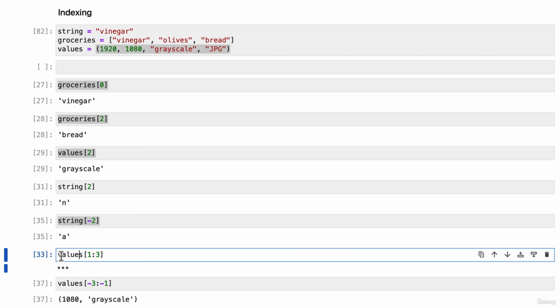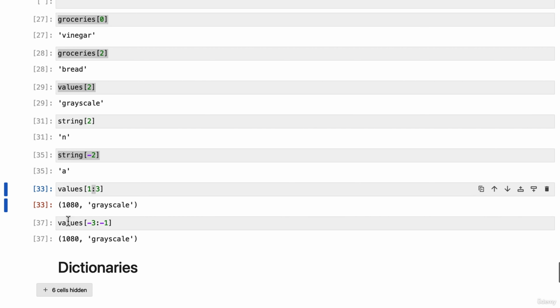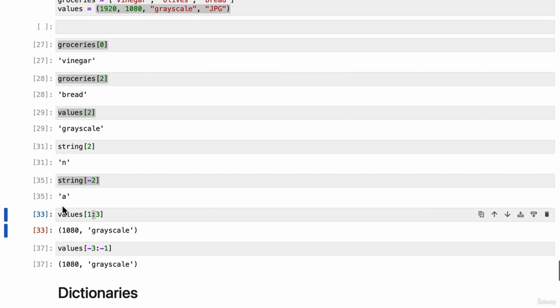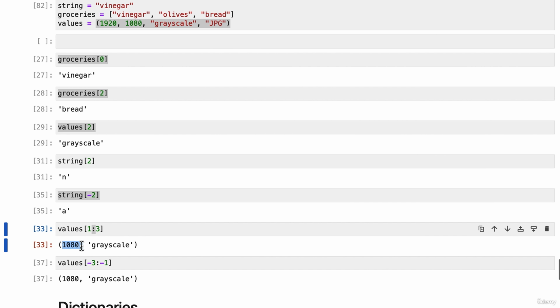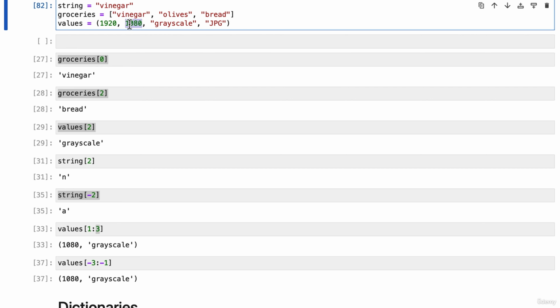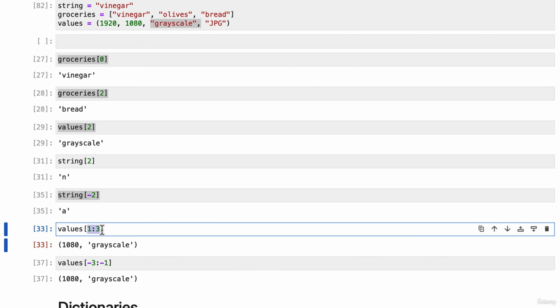But you can also access a slice by using that colon symbol. So that will give you the items from index 1 up to index 2. The item with index 3 is not included in the slice. So you only get index 1 and index 2, grayscale. So that's the rule for slicing. It works for strings and lists as well.